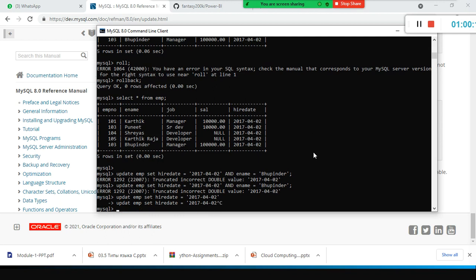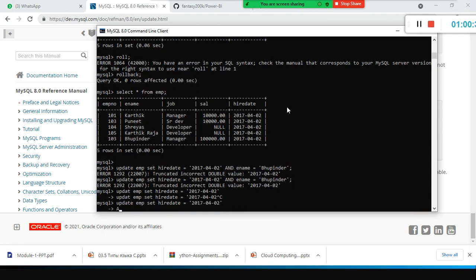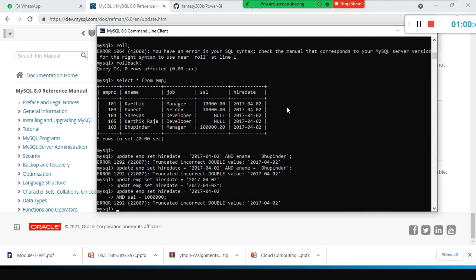Control C is to come out of this one. Okay, Control C. If you give Control Z, this one will get closed. And for example, I'm going to use update. And ename is equivalent to, or instead of giving AND, salary is equivalent to, let's say 100,000, but it shows somewhere a truncated incorrect double value.